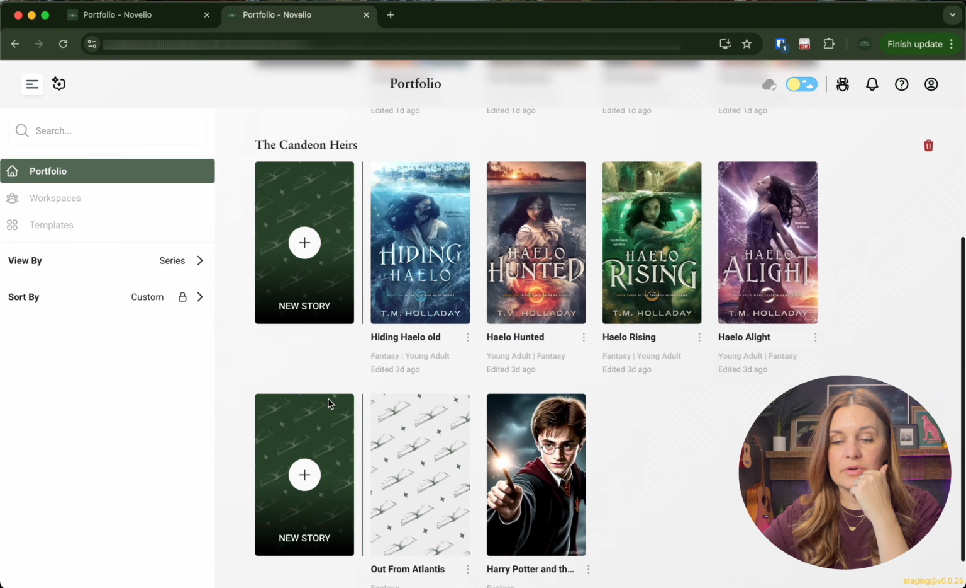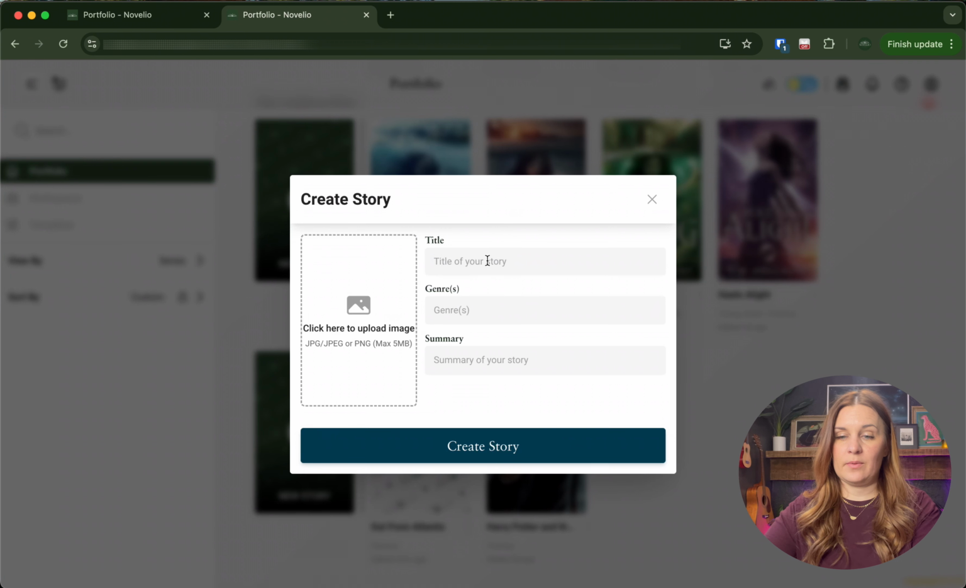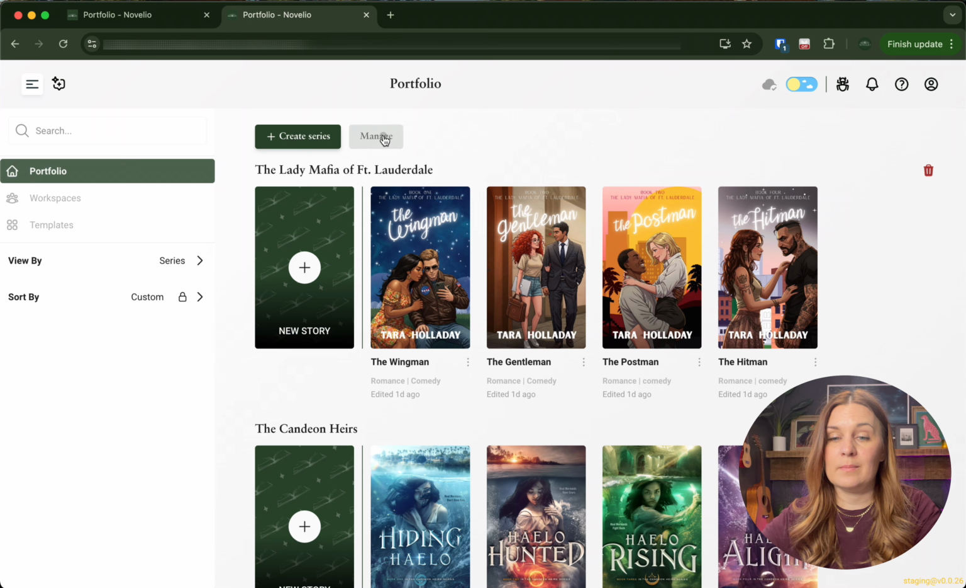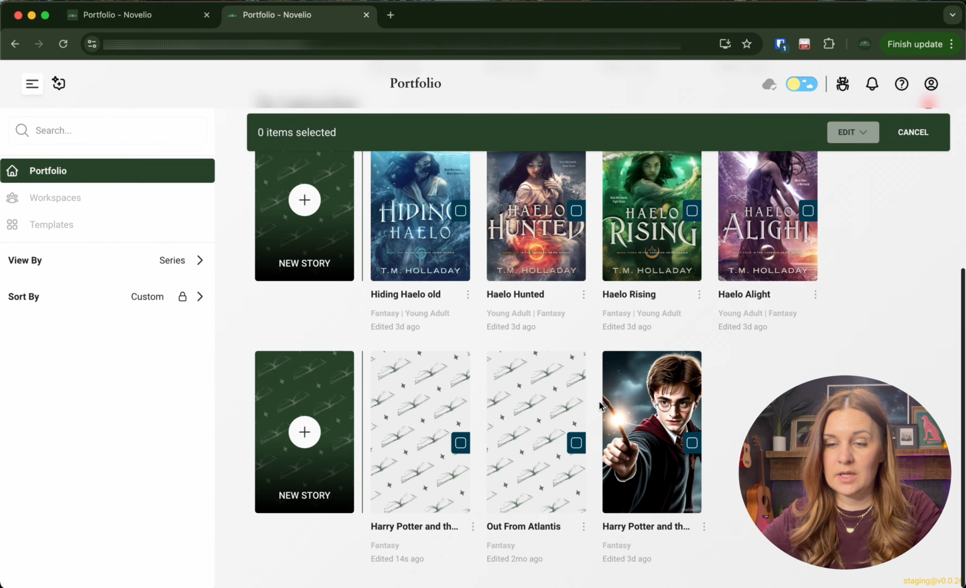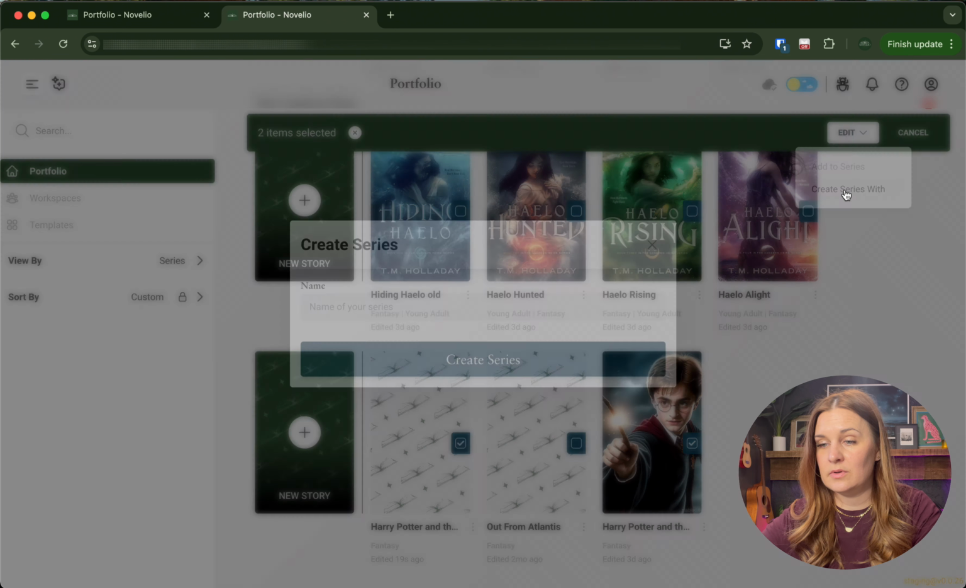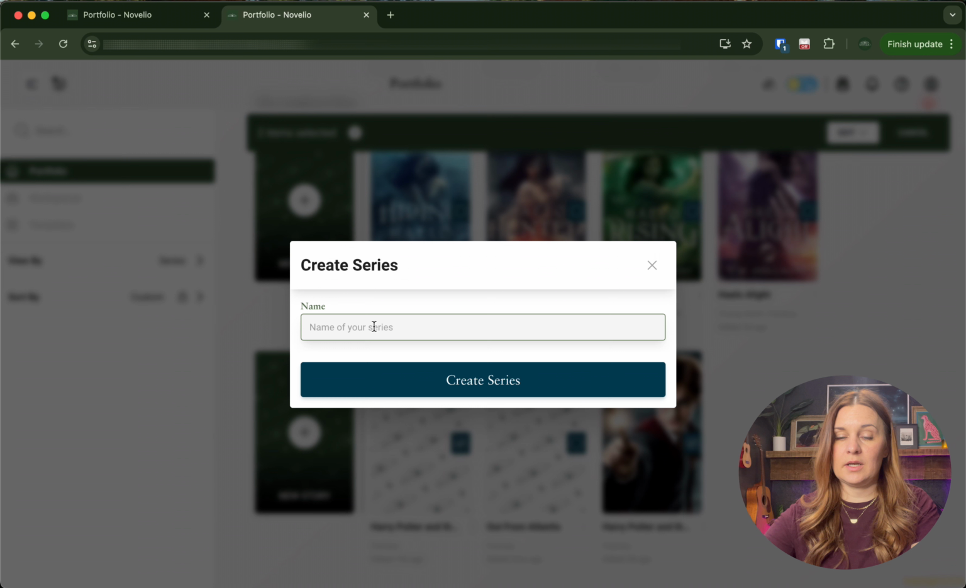So we're going to create a new story and we're going to call it Harry Potter and the Chamber of Secrets. If you go back into your portfolio, we're going to manage our series and we're going to combine this story and this story into a series. And we're going to call it the Harry Potter series.